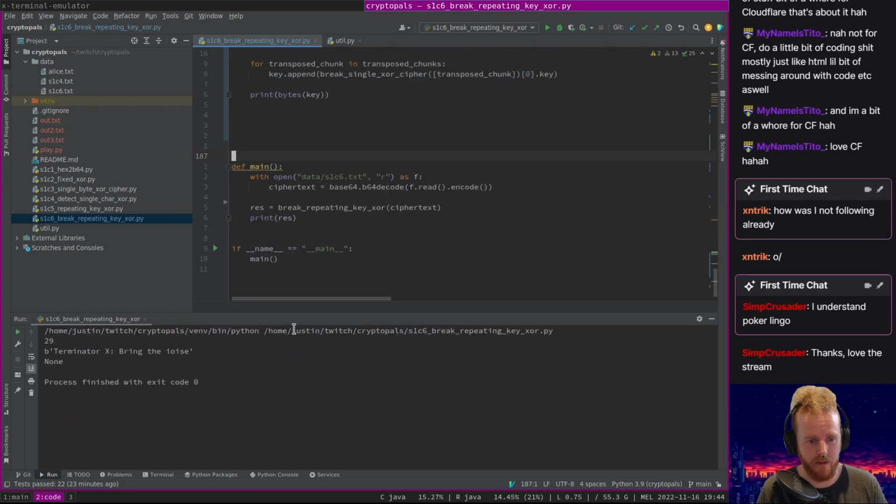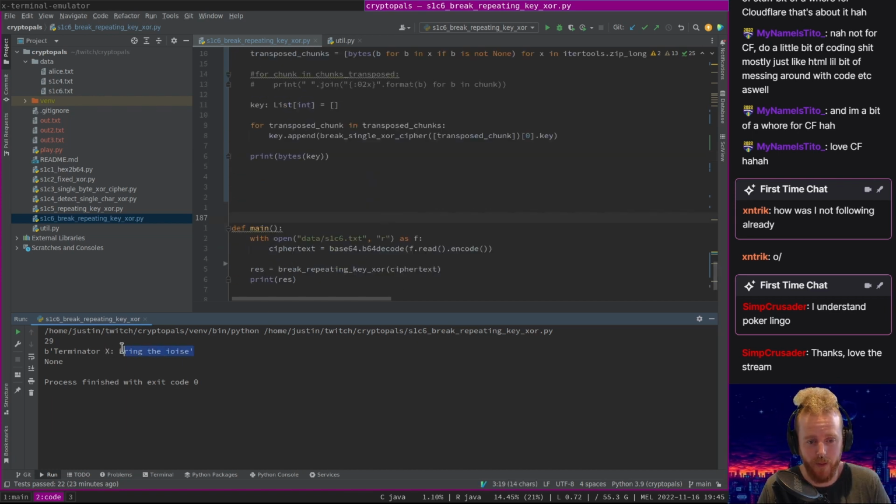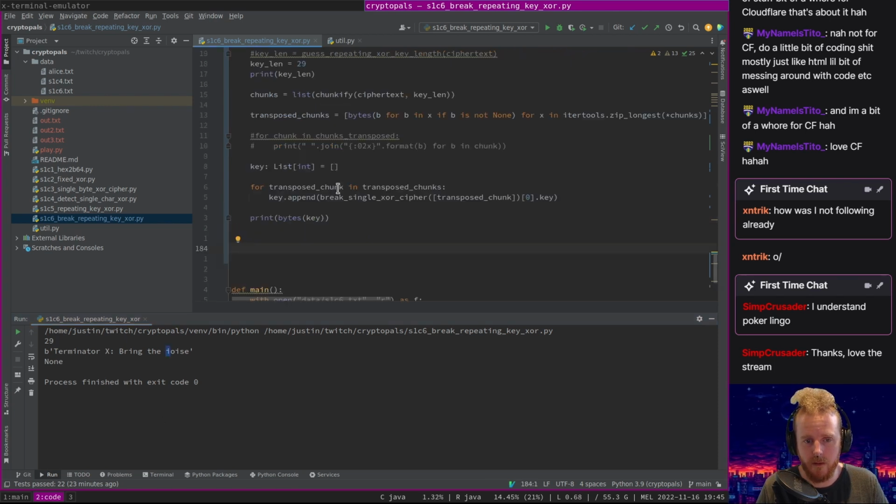I just want milk that tastes like real milk. Terminator 10, bring the noise. I think that's pretty damn close to a key. I don't know if it's Terminator 10 or Terminator X, but I know Mac OS X is Mac OS 10, so I'm calling it Terminator 10. If I'm wrong, let me know in chat. That looks like a key to me. I think this character here is probably wrong. Probably bring the noise. That's damn good.